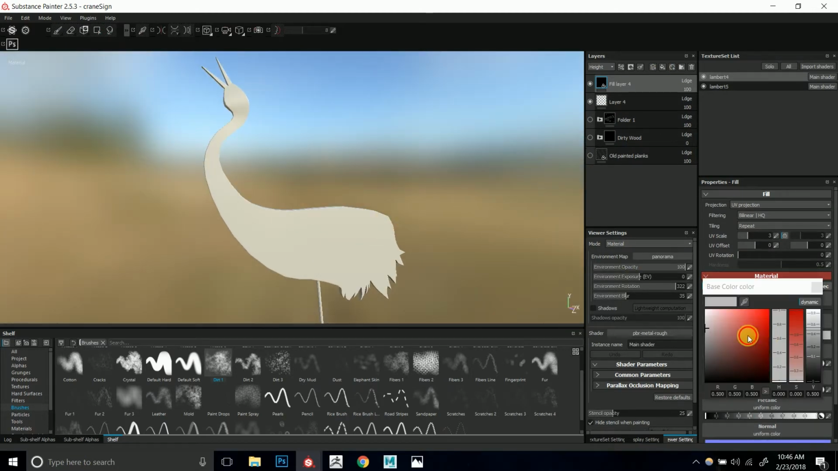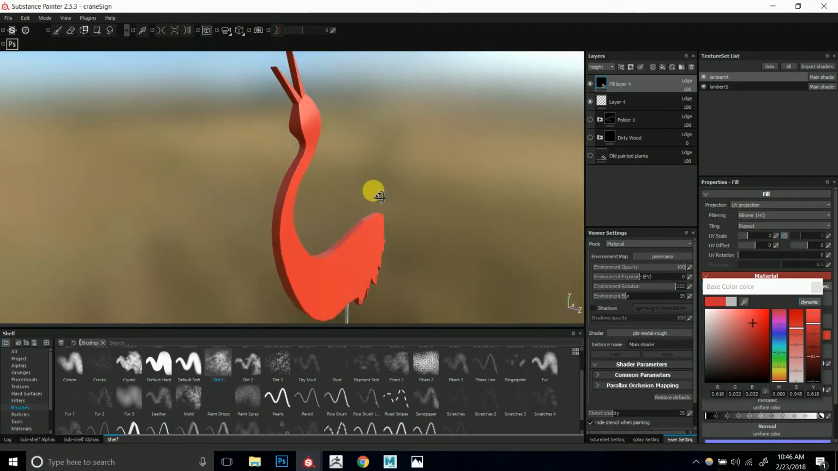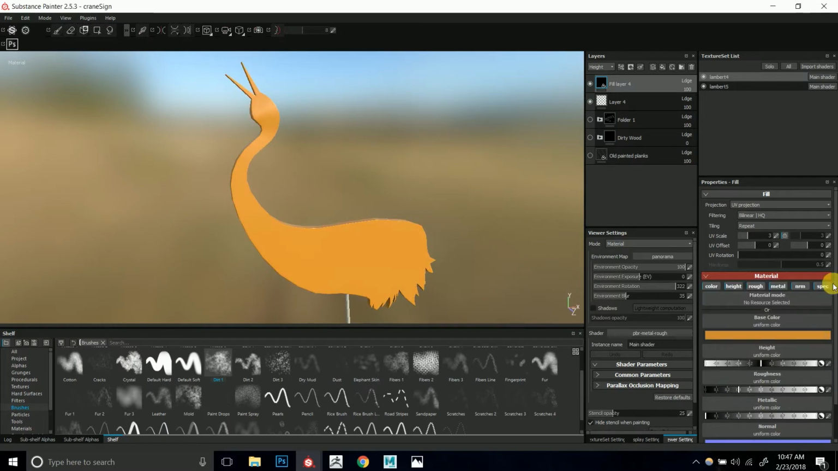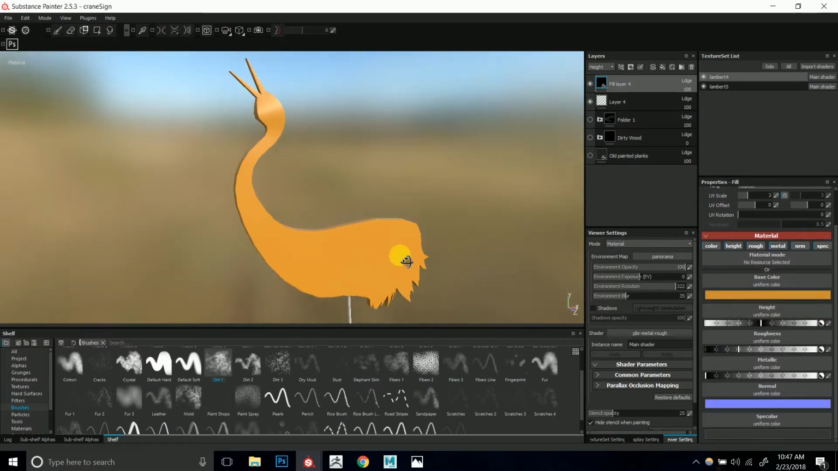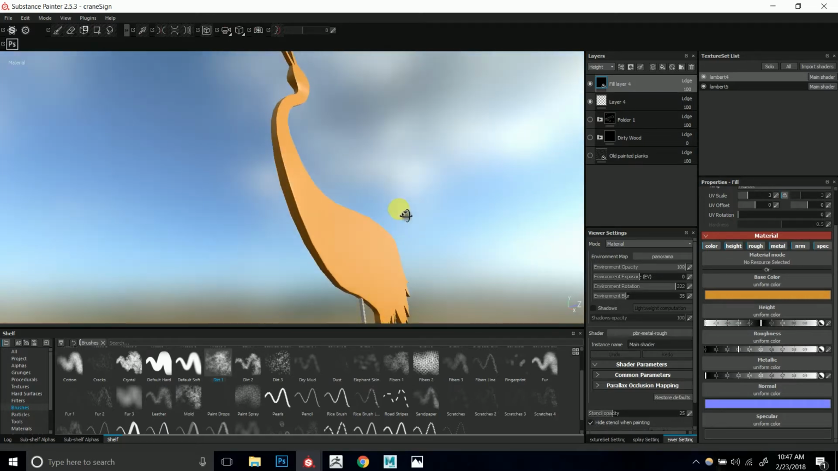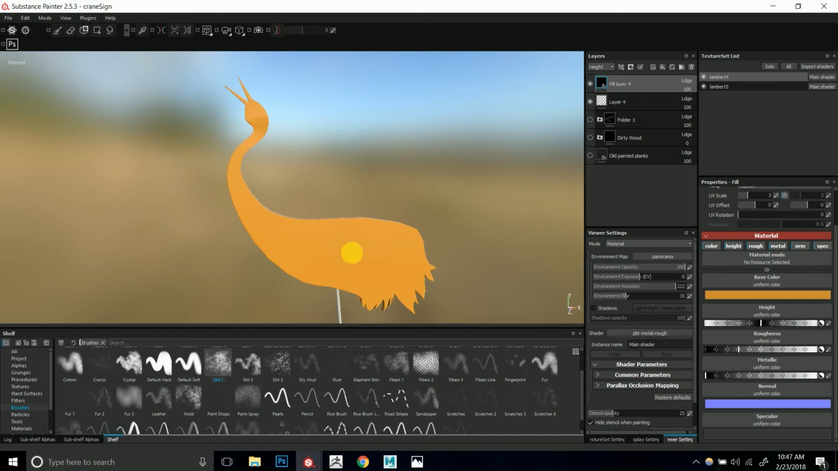If I go into the color right here and change the color, you can see that the fill layer changes because it fills the entire mesh with this color, which is really useful for things. As with the paint, you can change the height, roughness, and metallic of the fill layer to get what you want. When you're working with a fill layer, you usually use a fill layer with masks.